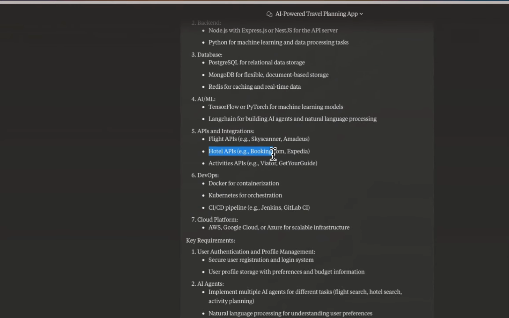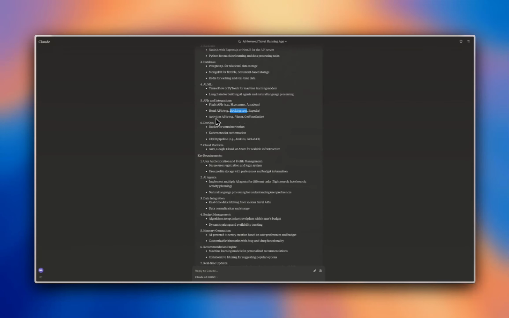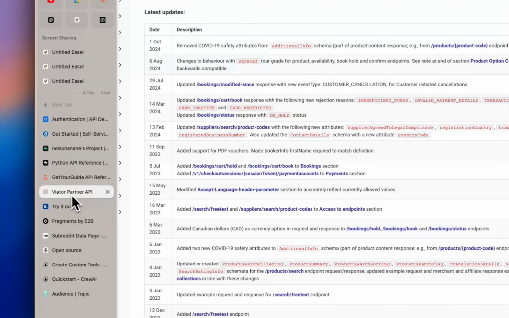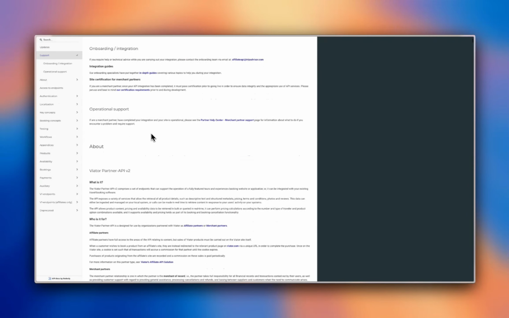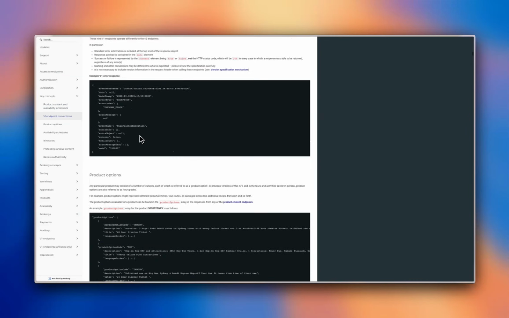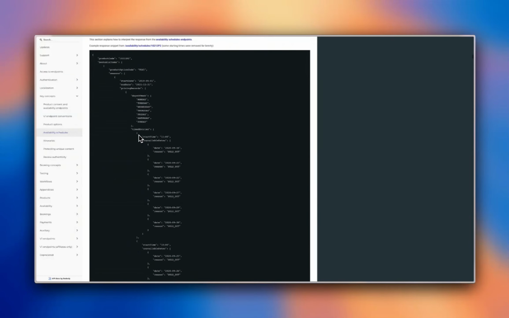For the hotels API, we are going to use something like booking.com or Expedia, and for the activities API, we are going to use either Viator or GetYourGuide. Before you jump into using one, make sure that the documentation is clear and looks easy to use. That's what you want to check for. It should be straightforward. Some documentations require you to jump through a few hoops to understand what is going on.